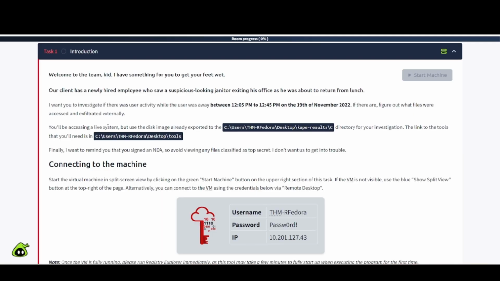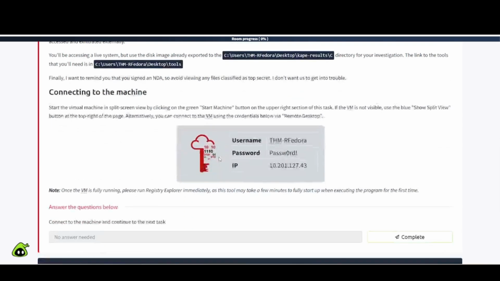You'll be accessing a live system, but use the disk image already exported to the Users, THM, Fedora, Desktop, KAPE results directory for your investigation. The link to the tools that you'll need is here: Users, THM, Fedora, Desktop, tools. Finally, I want to remind you that you signed an NDA, which is a non-disclosure agreement. So avoid viewing any files classified as top secret. I don't want us to get into trouble, okay?